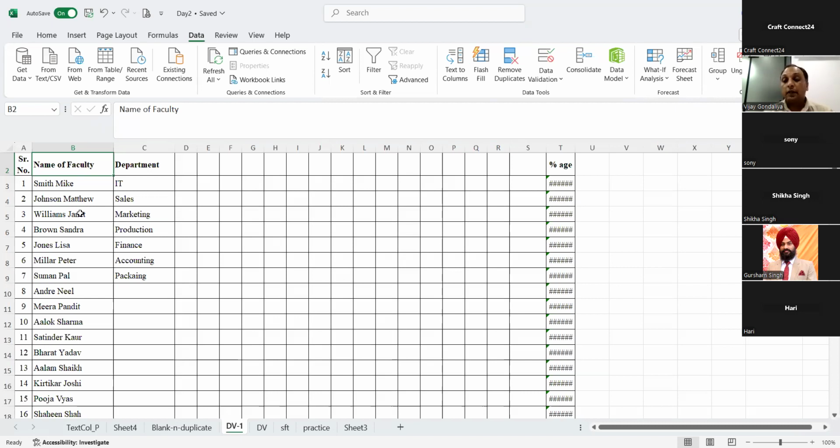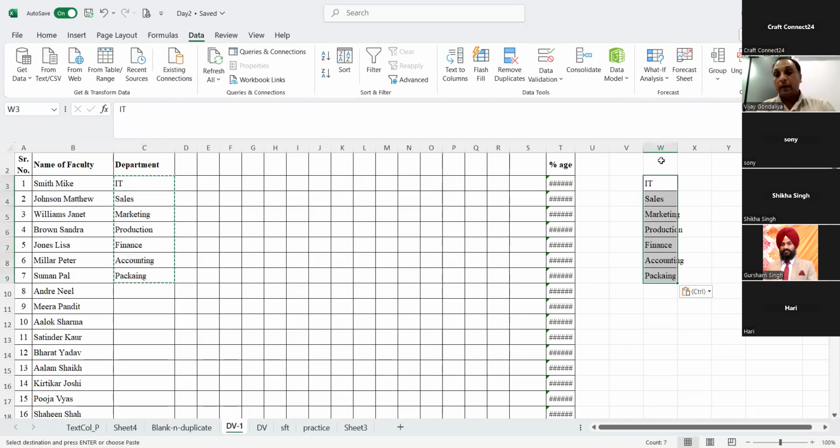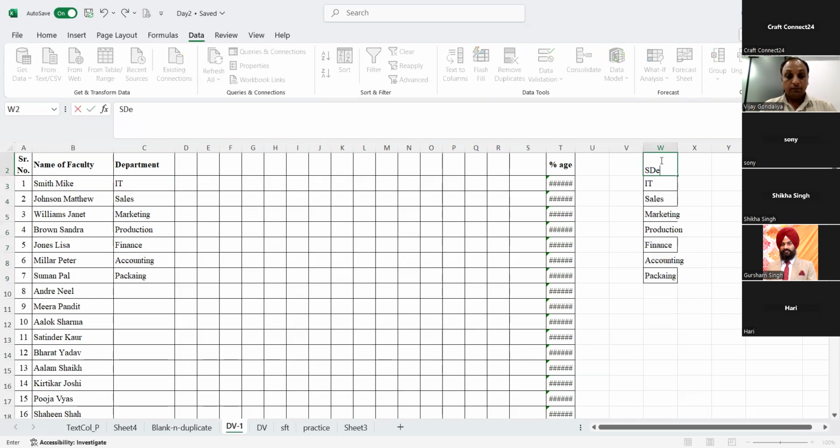Suppose in a system we have multi-office functionality, and different people enter the data. But sometimes the spelling may differ, so you don't get the correct data. So what to do? I can have a list of departments in one column. I have this department list with me.